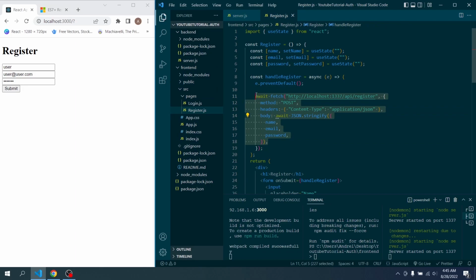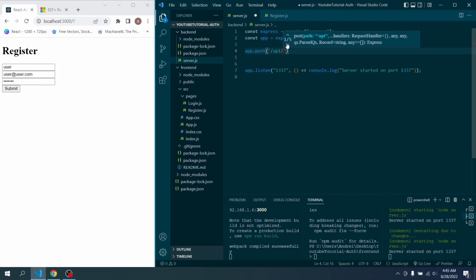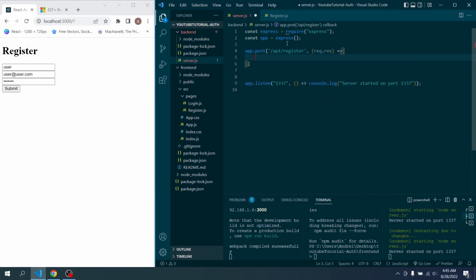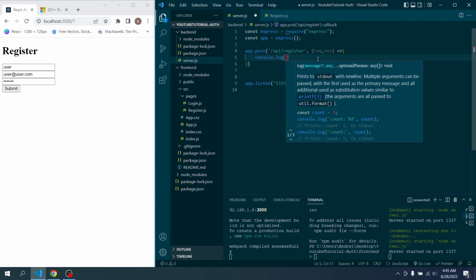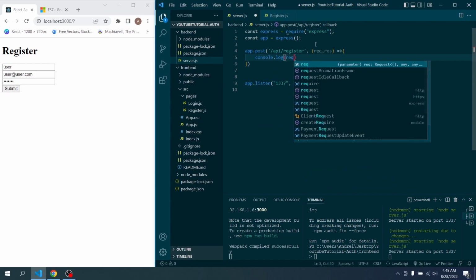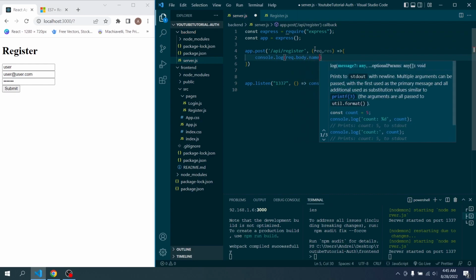Now we basically sent our data back to the backend, so let's try to use it here. We'll say app.post because it's a post request, /API/register. Then we'll need a request and response. And from this, let's try to console log the name. So console.log, and to console log the name, we have to say the request dot body dot name, because we want to display the name.